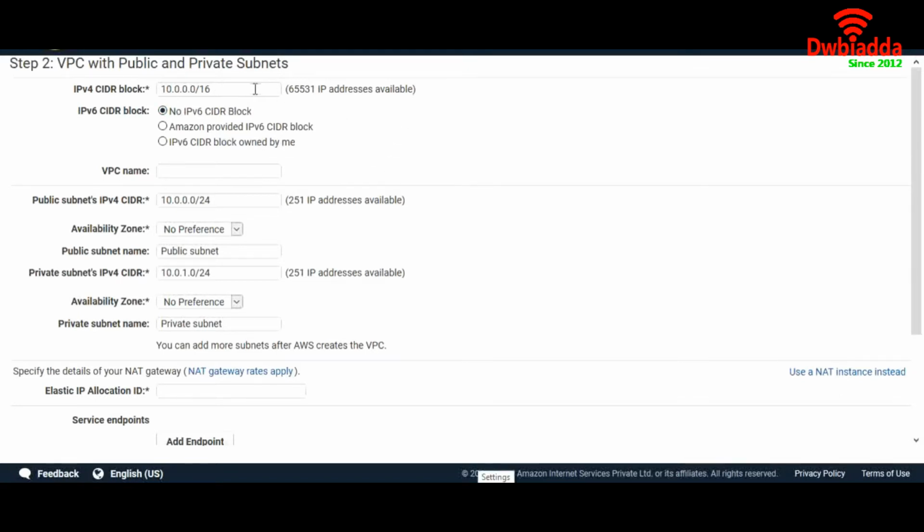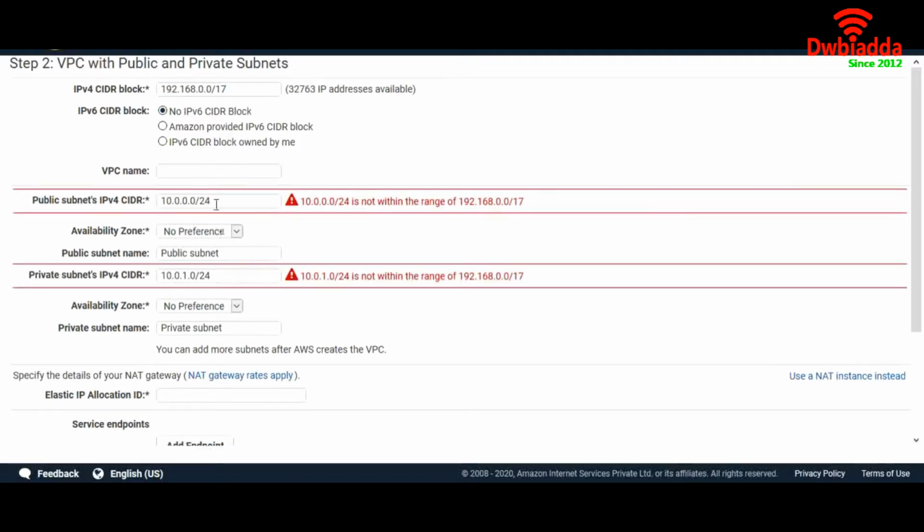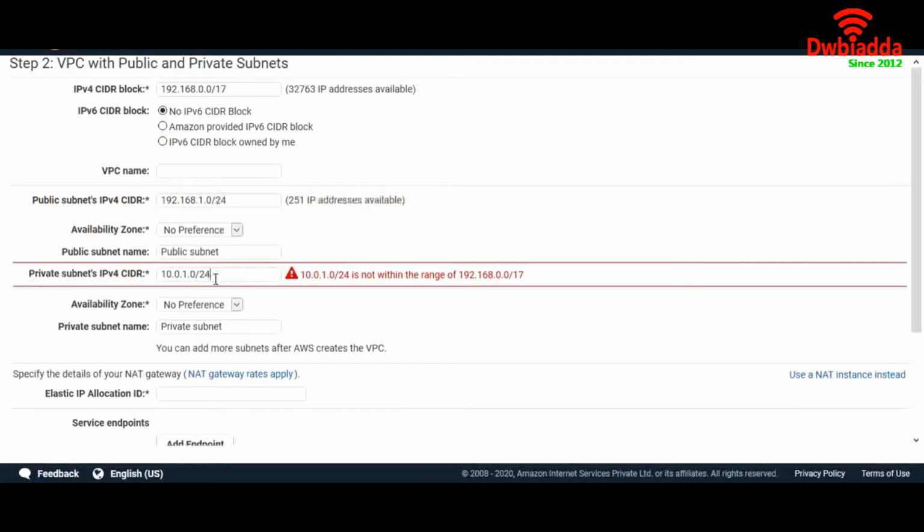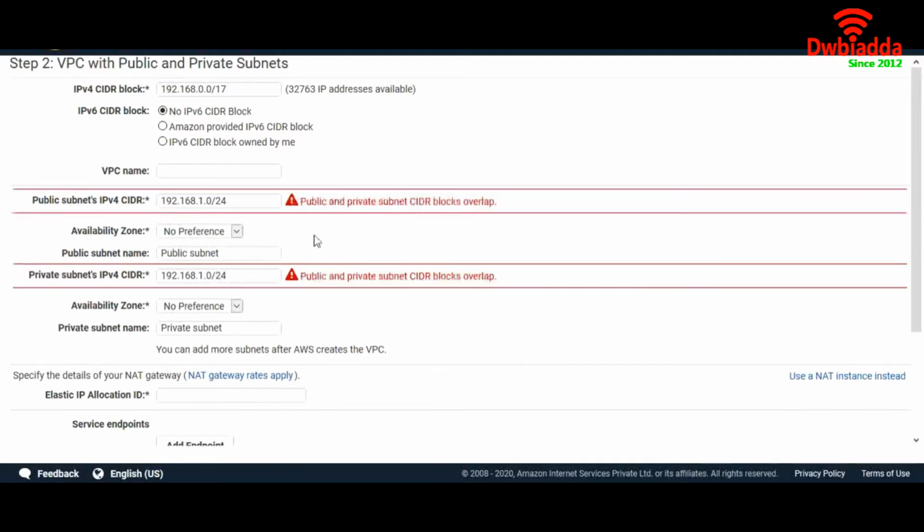For this I'll use this CIDR, which is different from the VPC which is running in the North Virginia region. Now I have to change this also. 192.168.1.0/24. Okay, sorry, let's see. Again it has overlap. It was my mistake.